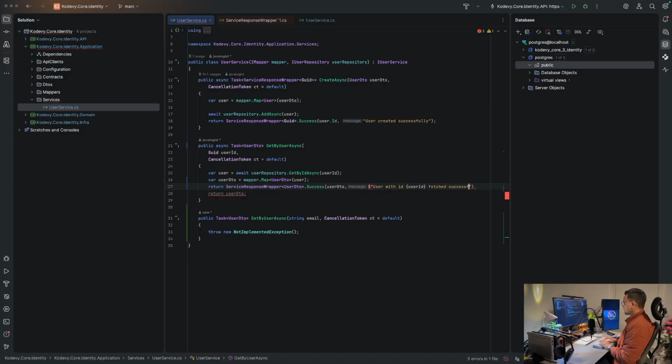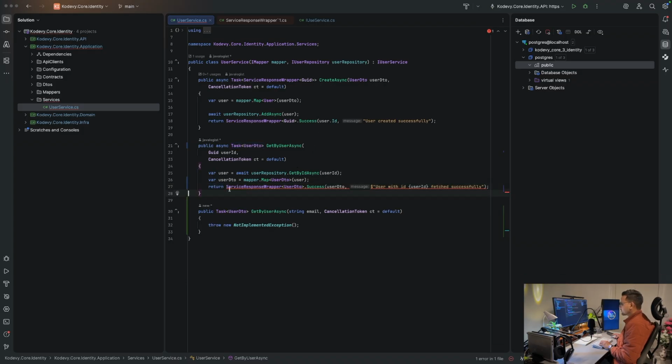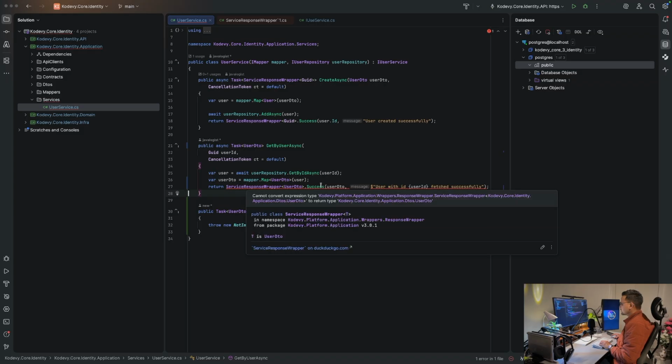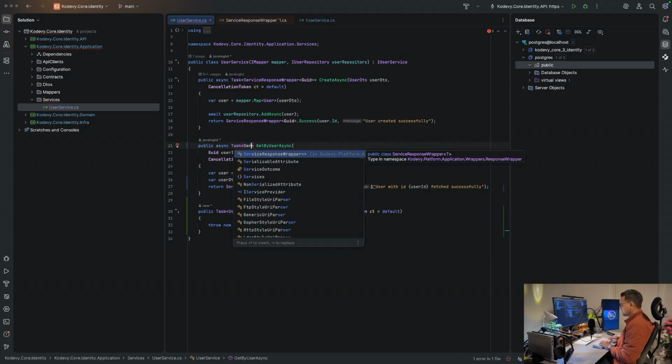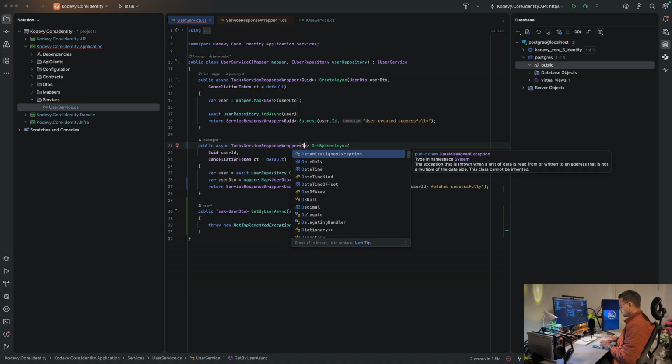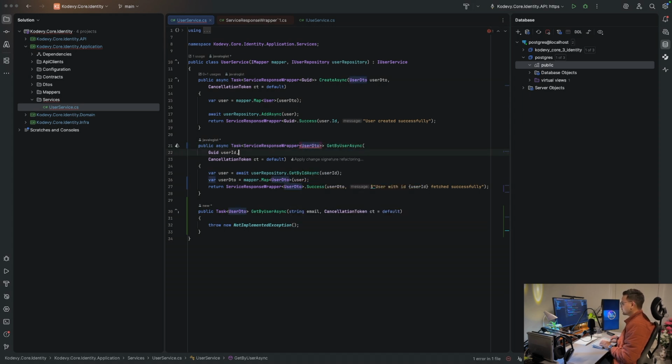Fetch successfully. Makes sense. Something is wrong. Just leave that. What's wrong here? Let's check this. Cannot convert type DTO to return type. Application.dtos. What is the DTO? Okay, so the return type is not same here, so we have to change it as DTO or maybe user DTO. Not maybe, exactly user DTO.